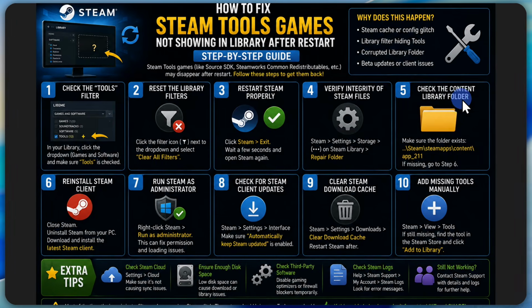Check the content library folder, make sure the folder exists, Steam apps content, app 211. If missing, go to Steam. Now reinstall Steam client entirely. Basically just go ahead and uninstall and install Steam.